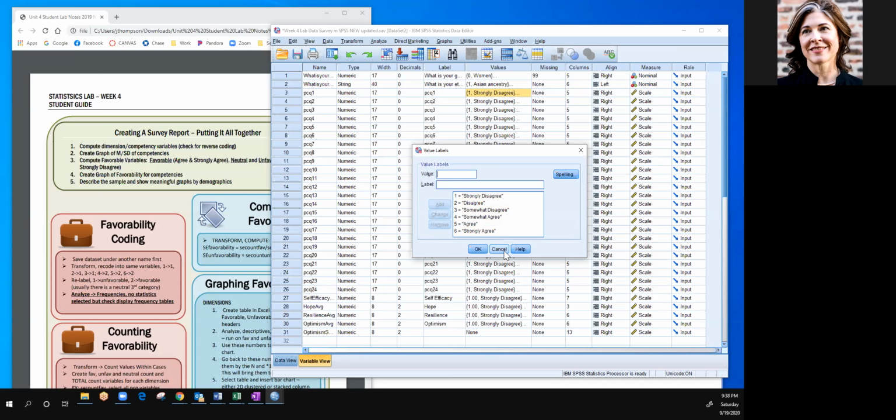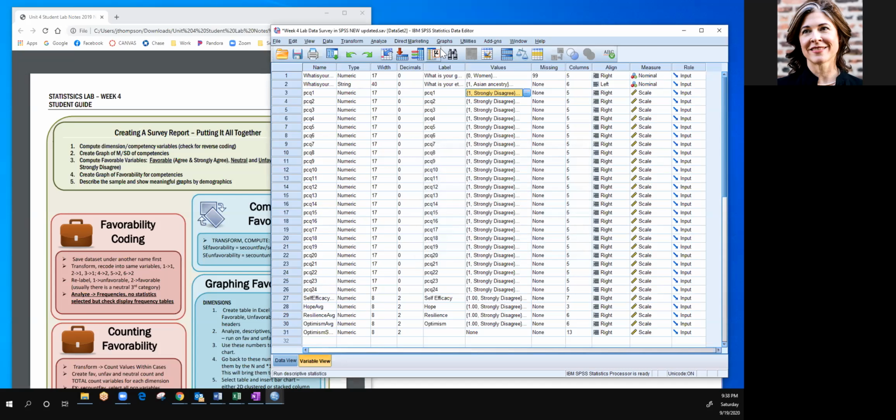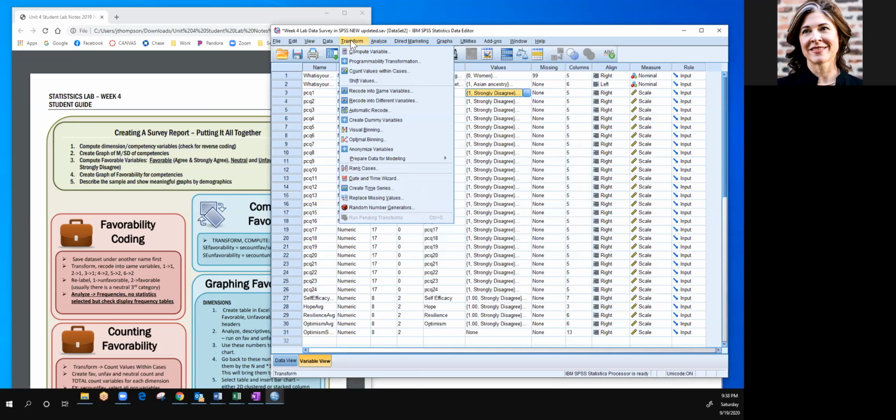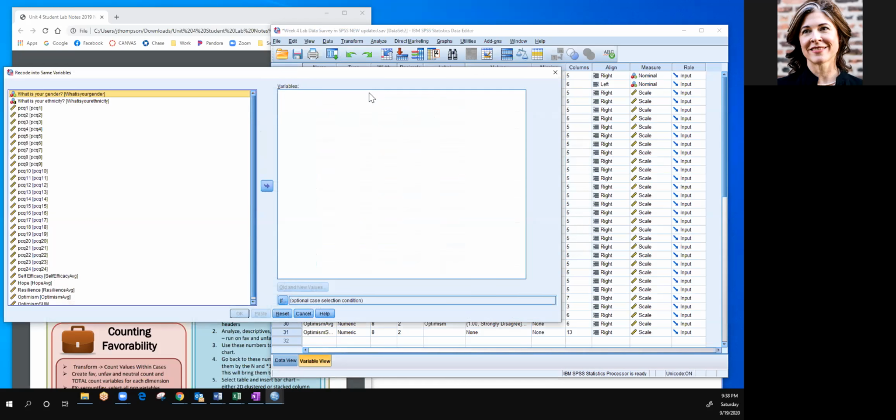Okay, so let's do that. Just sort of showing you where I'm getting this from. So I'm going to say transform, recode into the same variable. Now, one thing I would do is label this data something else if I'm going to transform all of the items this way. So I'm going to come here to the left, select PCQ, hit my shift key and the down arrow to get all 24 items over.